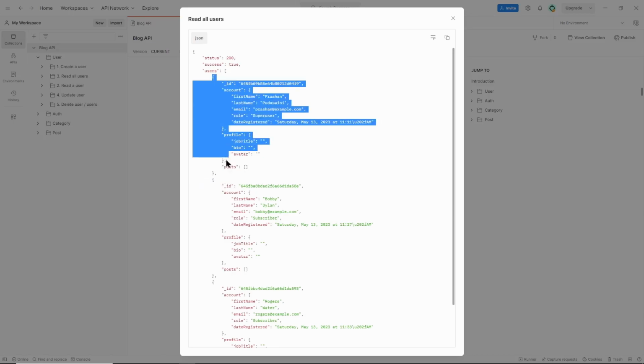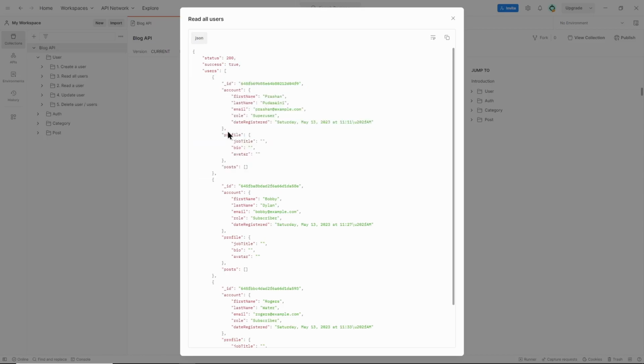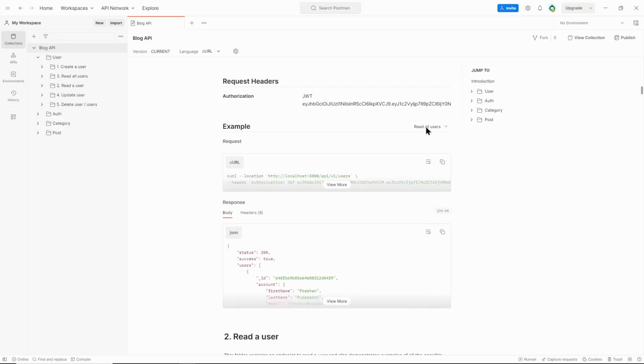And inside this users object, everything is the same. We have the account, we have the profile, the password field is hidden. But we also have this post array, which is initially empty because this user does not have any post yet. But as this user creates a post, all those posts will appear in this post array. So that's to read all users.